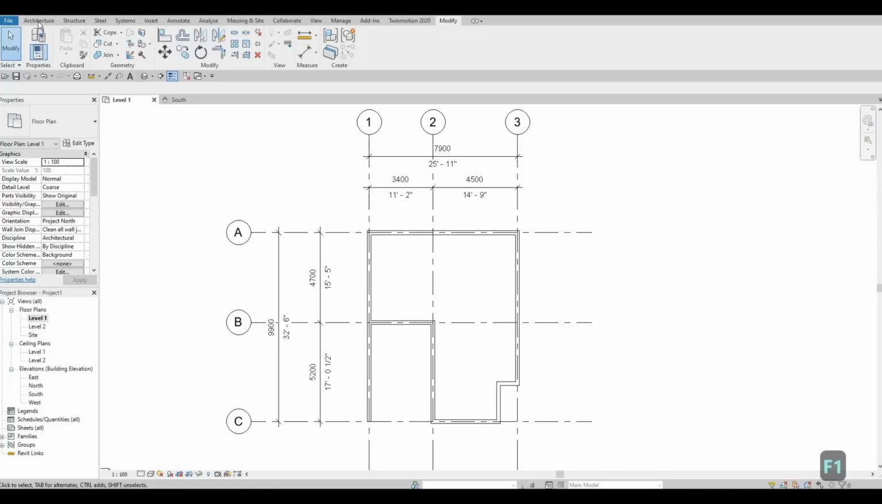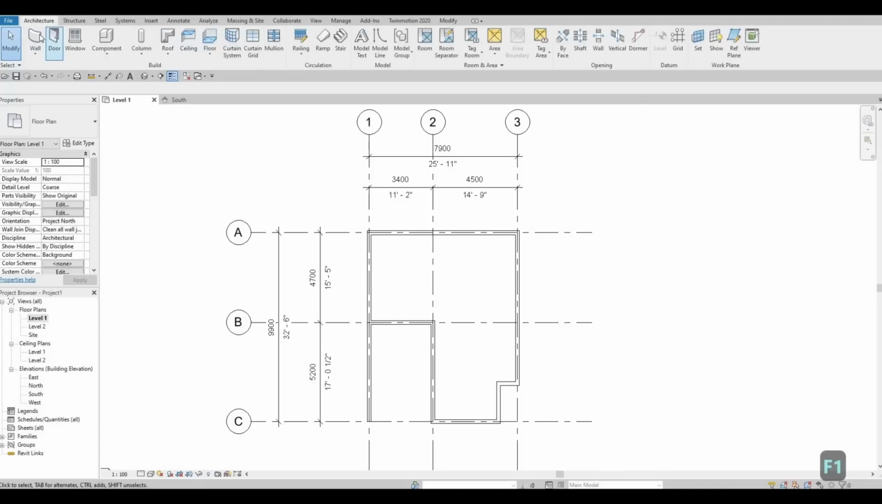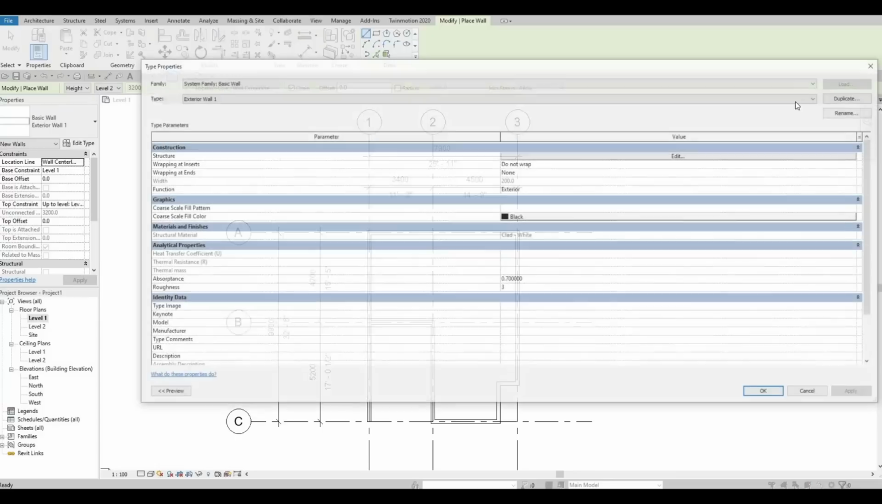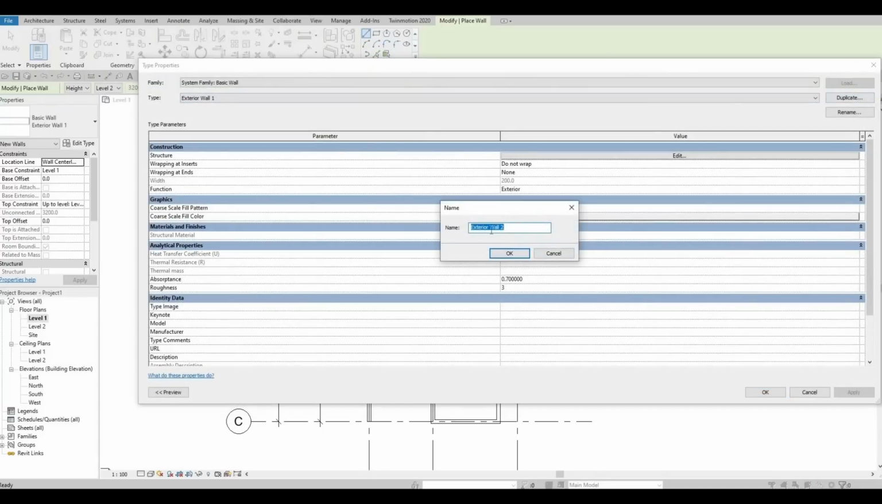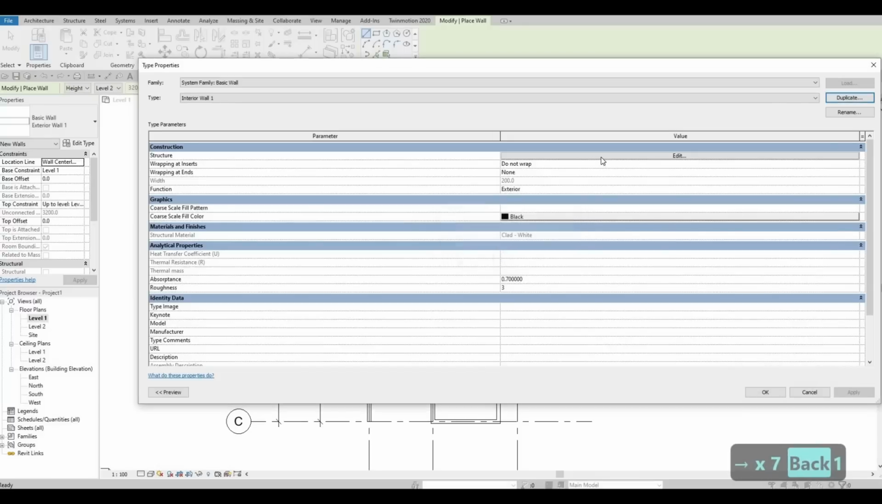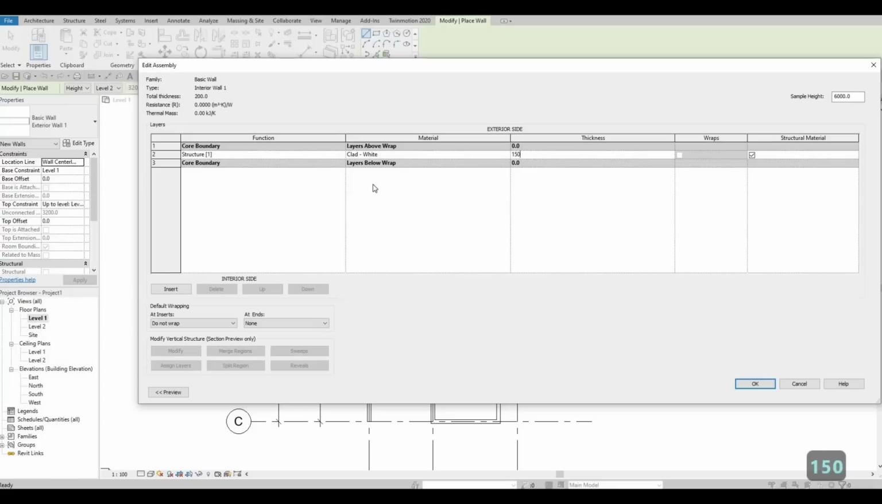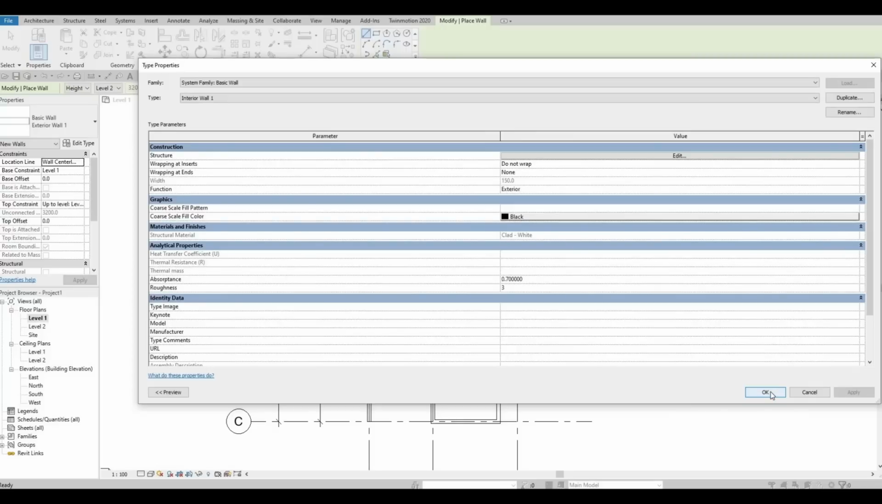So to start, let's click on architecture and click on the wall. And then here we're gonna click edit type, and let's duplicate this. This will be interior wall number 1. Press OK, edit type, and the thickness should be 150, and let's leave it at clad white. Press OK, and then OK.